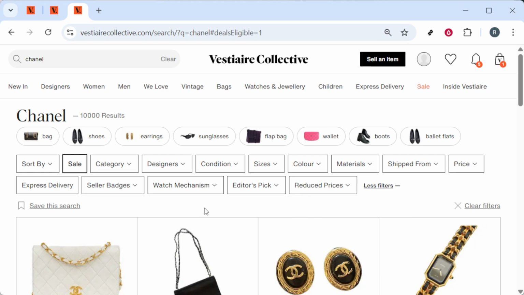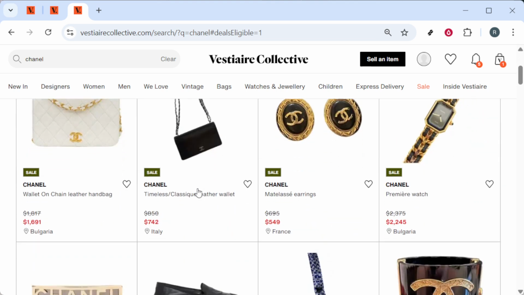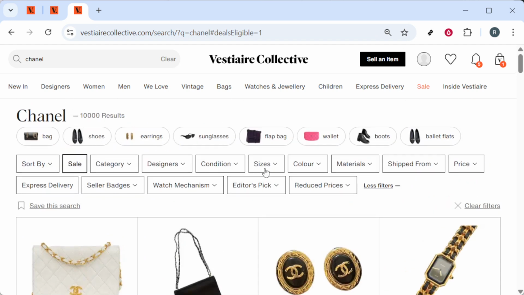Finally, with your filters applied, browse through the curated selection. Now you're ready to make informed and satisfying purchase decisions. We hope this tutorial helps you navigate Vestiaire Collective with ease and enables you to find the perfect pre-loved fashion pieces more efficiently than ever before.